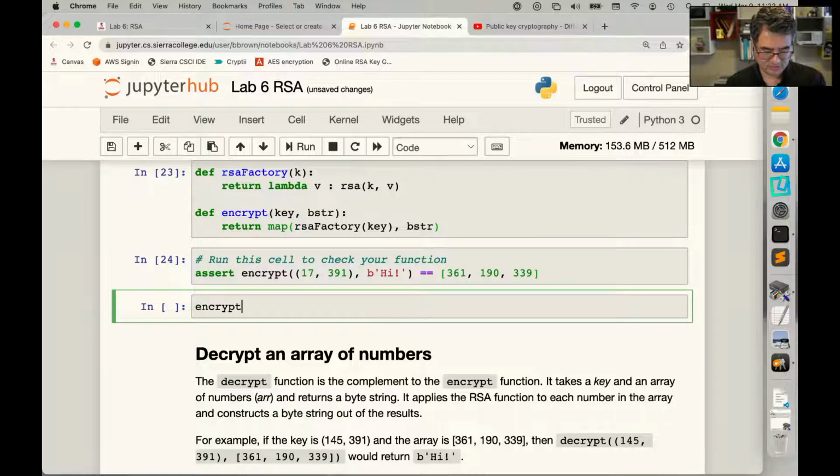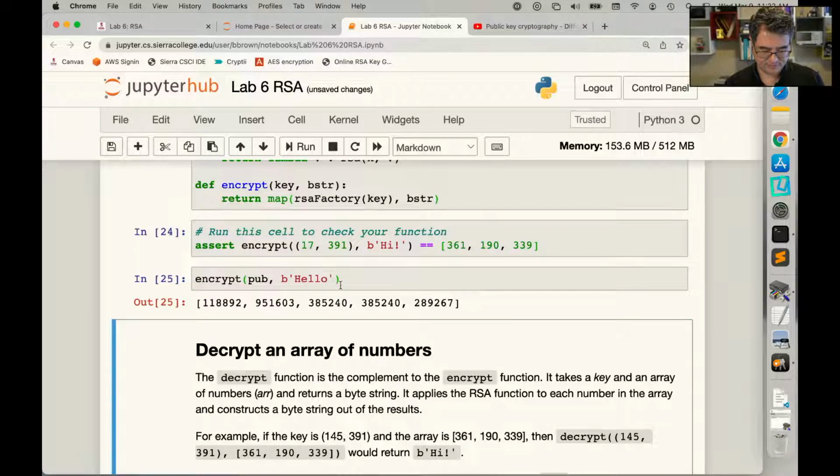So if I go encrypt using my public key, the byte string hello, I get this array out. And notice here that the two L's both encrypted to the same values here. So if we received this, we would know that these were the same two letters. We wouldn't know what the letters were, but we know that they were the same. And we would also know this is a 5-character string. So we might be able to try to guess what these letters are.